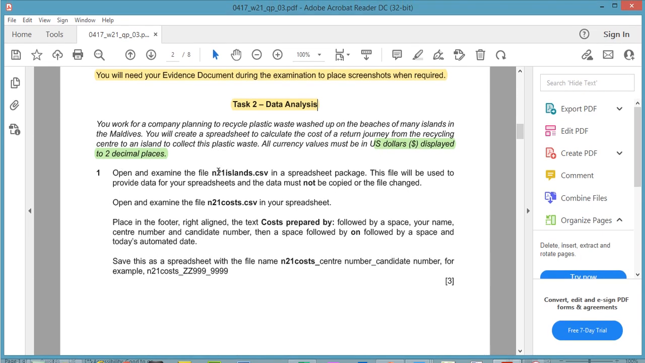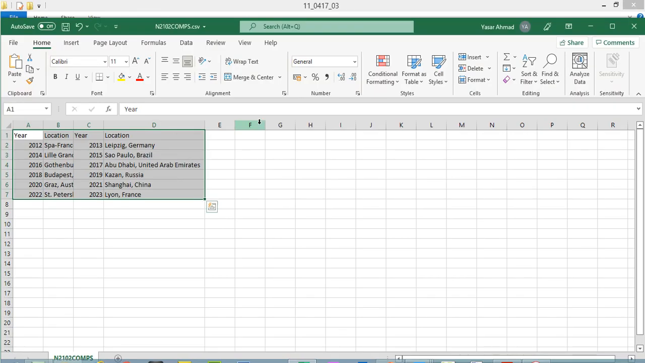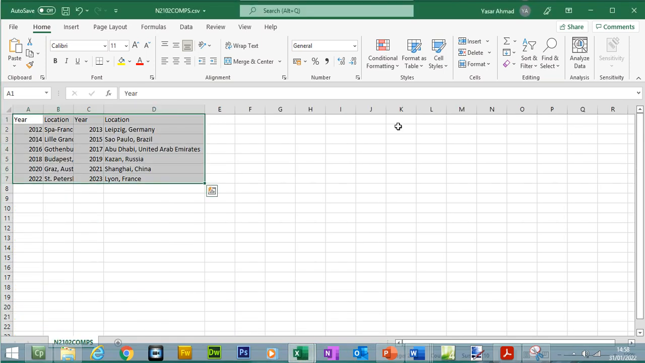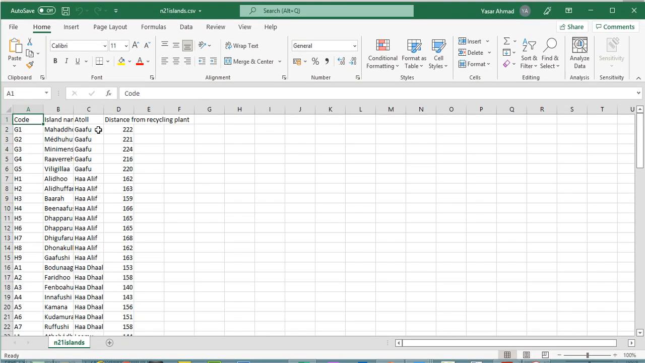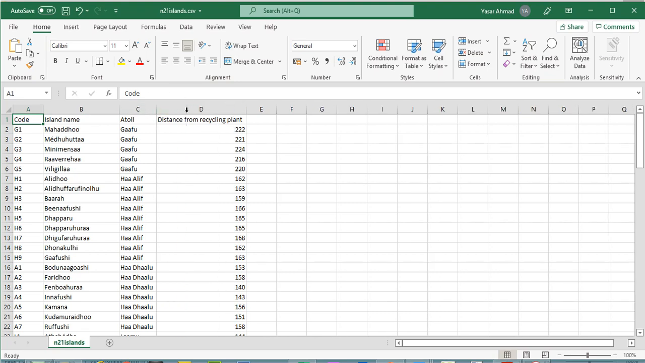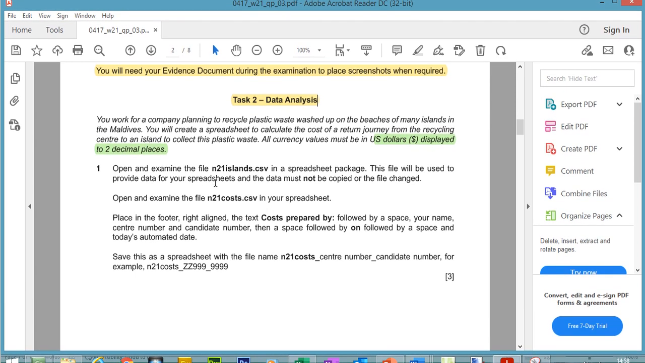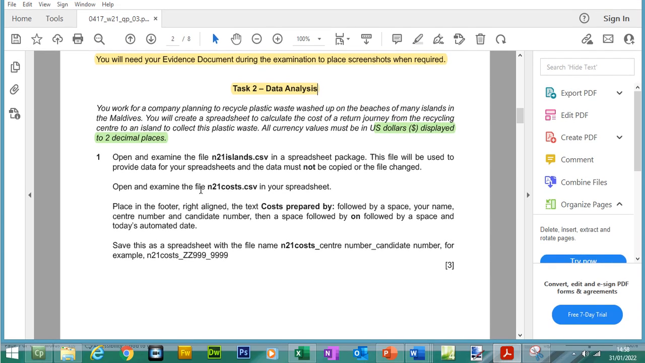Okay, open and examine the file n21island.csv in a spreadsheet package. So that's the first file. Okay, let me open and close down this file here. This is from the PowerPoint task from paper 2. Get rid of that. So this is the first file. It looks like it could be used as part of a VLOOKUP. It's like a table array. That's what it looks like to me so far. This file will be used to provide data for your spreadsheet, and the data must not be copied or the file changed.